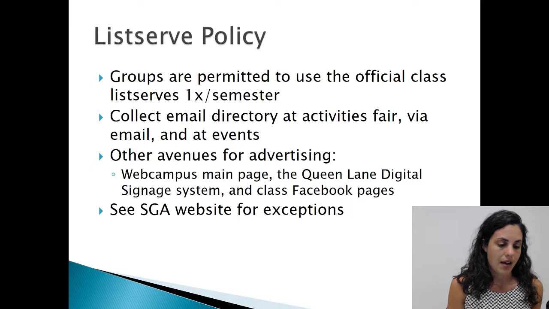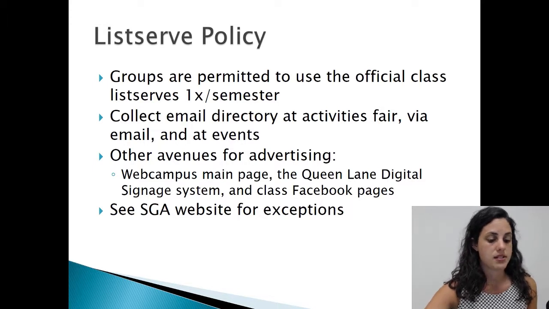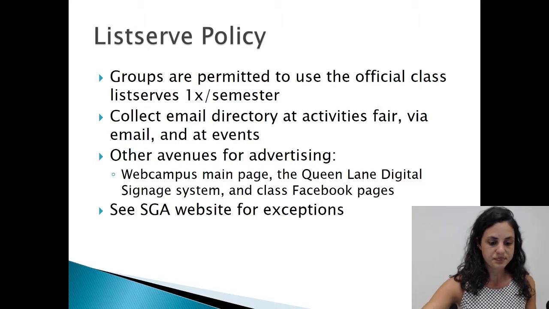Other ways to advertise your events would be the Web Campus main page, the Queen Lane screens around the school, and then class Facebook pages. And there are some exceptions to this rule, such as PABC, HOP, and SGA, and you can find those exceptions on the SGA website.